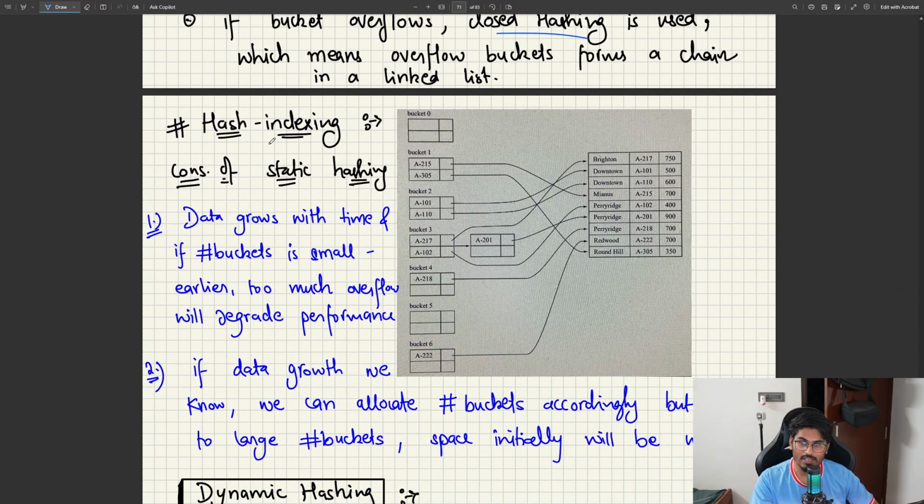Hash indexing. What is hash indexing? We discussed index sequential files, where the files are stored in index form, right? And then we discussed B+Tree, which is a way to manage the index. Now here comes hash indexing. You can see here we have bucket 0, bucket 1, bucket 2, 3, 4, 5, 6. We have 7 buckets, 0 to 6.